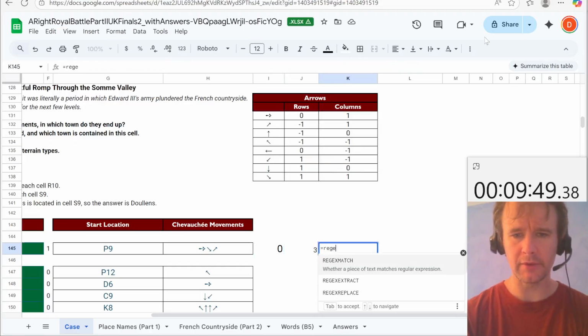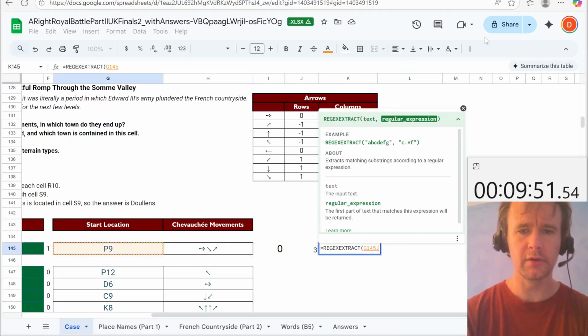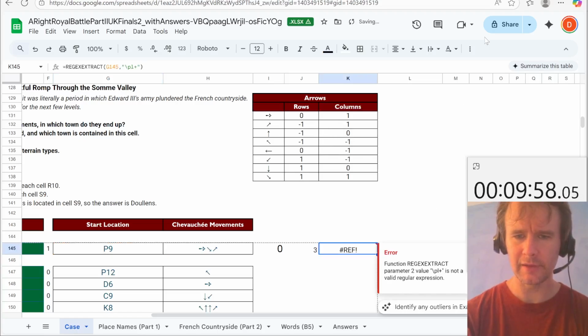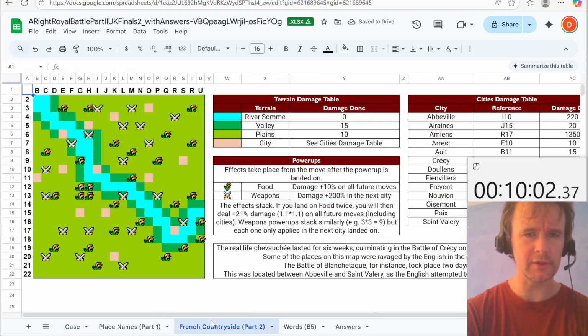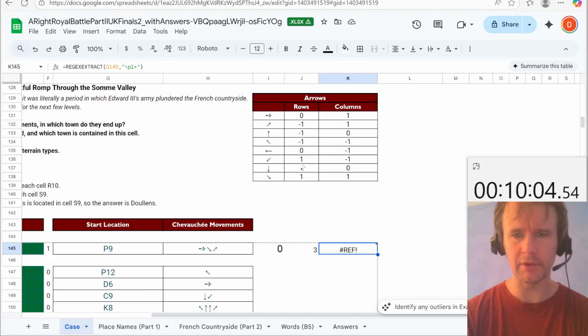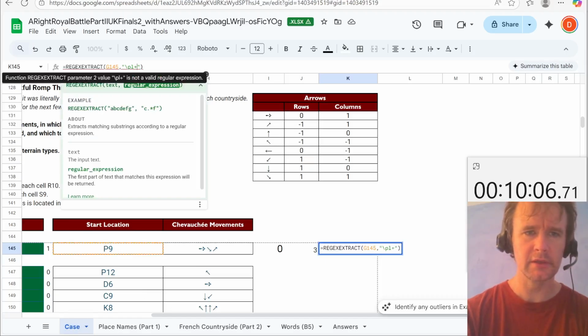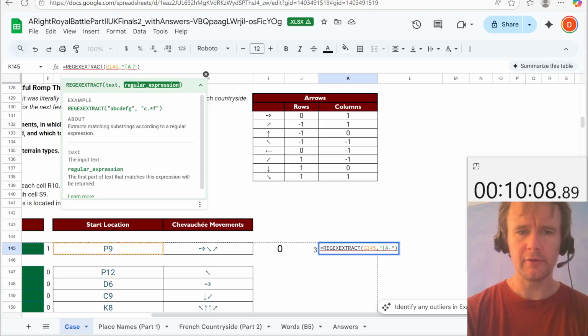Okay, so now I want to regex extract from here by... Does it accept PL like Excel does? Nope, you don't like that. Single character. Then I don't need plus. So let's just regex extract A to Z.